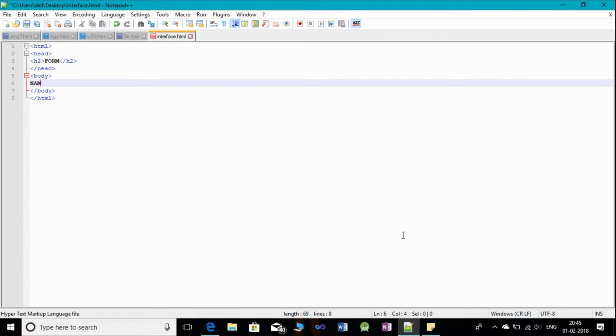So I'm writing it as name, and it will be displayed as name. And now I need a text field to enter our name. So I'm creating a text field. So input type is going to be text, and I can even set the max length, that is how much length I want the text bar to be. So let me set it around 20. It should be written in this way, and maxlength is equal to 20.